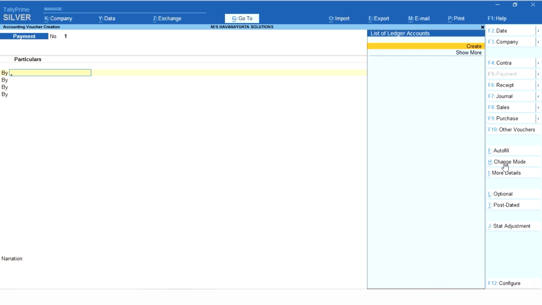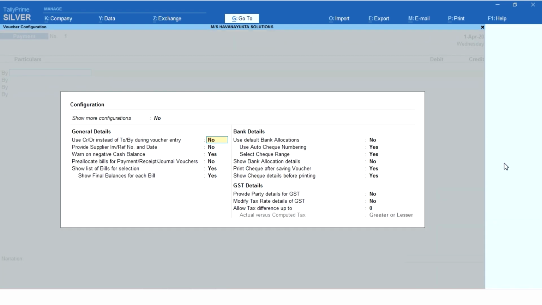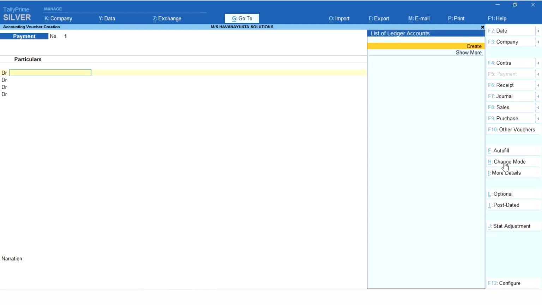If you are not familiar with By and To, and you are familiar with debit and credit, we go to F12 configuration and set "use credit or debit instead of To and By during voucher entry" as yes. Once you enable this option, you can see that before it was showing By, now it is showing Debit. As I said before, in a payment voucher, credit should be a cash or a bank ledger. So the first ledger it is asking for is debit.